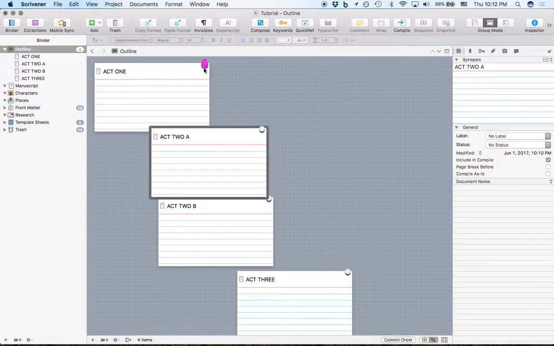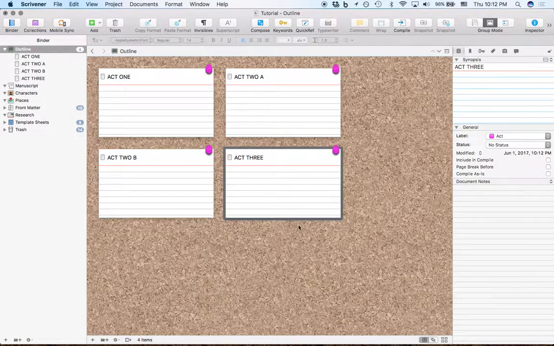And you notice that little push pin changed. I'm going to call this Act 2. And then the other thing over here, I don't want my acts included in the compile. So I'm going to unclick that. And I'll tell you why here in just a second. So I don't know that I like them just hanging out there, so I'm going to get them all nice and neat again.